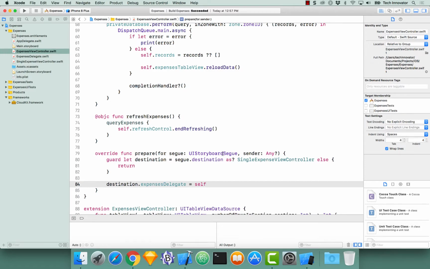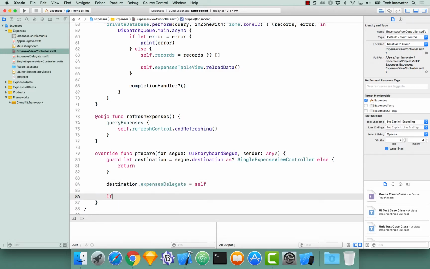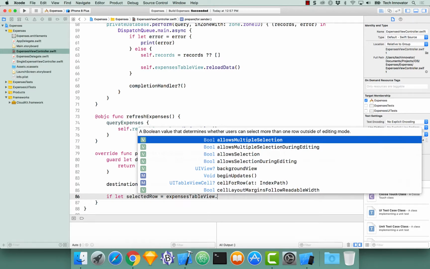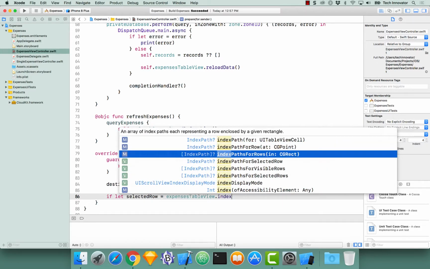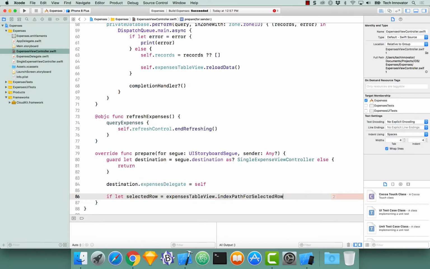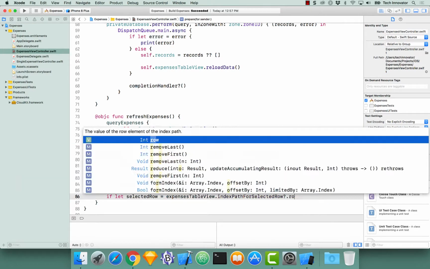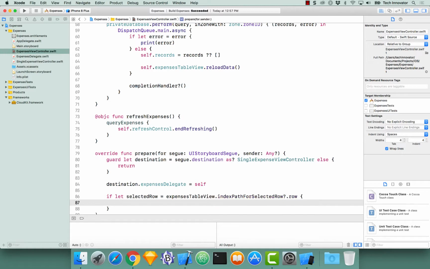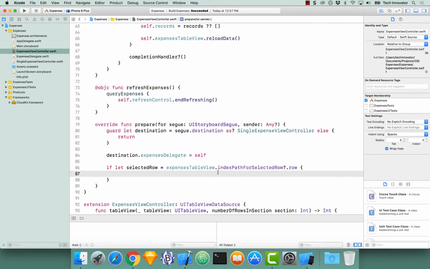We need to do one more check in here. We need to check if our table view has a selected row. So we're going to do an if let selectedRow equals expensesTableView.indexPathForSelectedRow, and notice how that's optional, and we're going to use optional chaining to get the row, and we're going to unwrap that. If we enter this if let statement, it means the user has actually selected a row and we've already started to move forward with our segue.